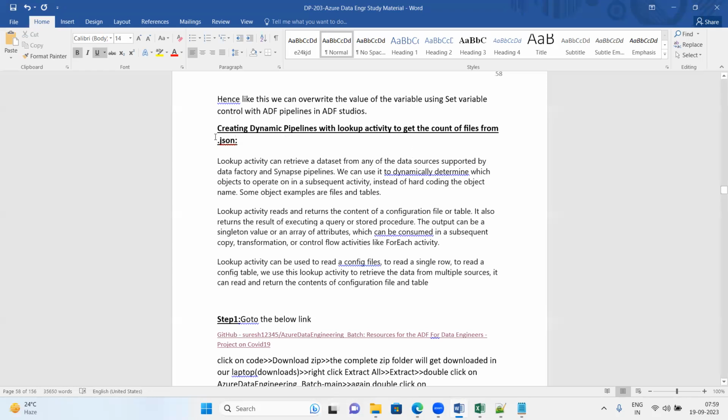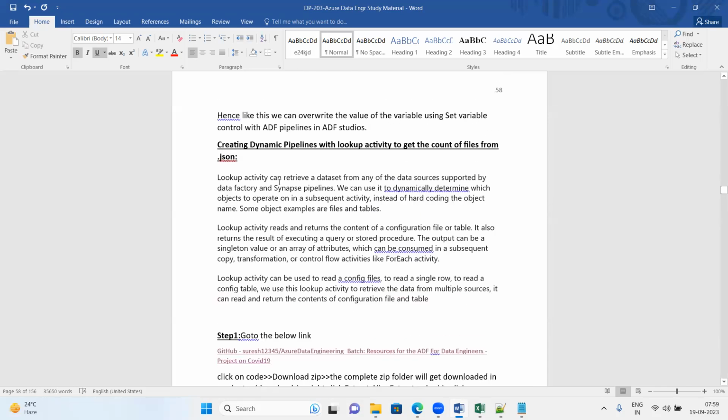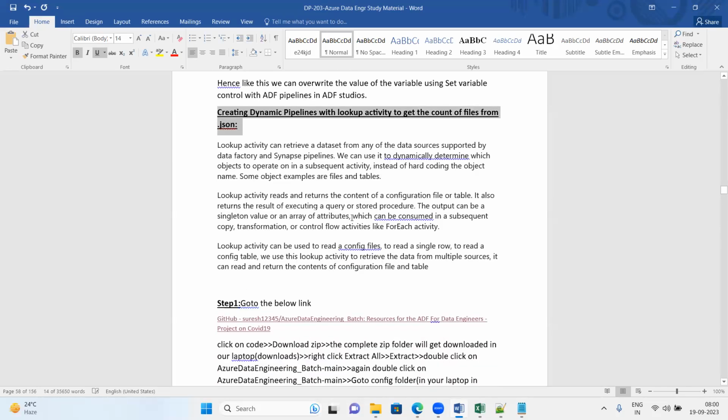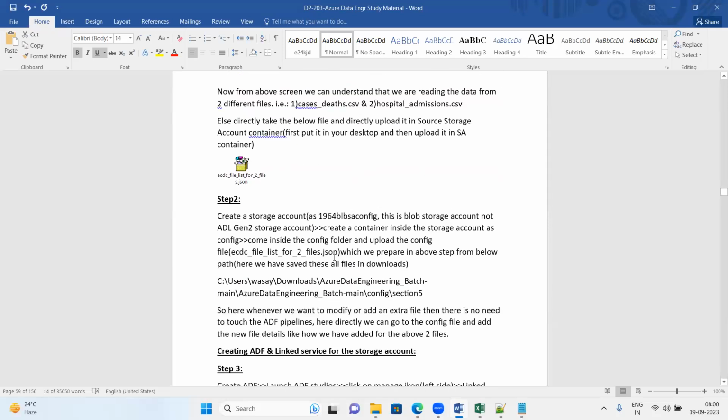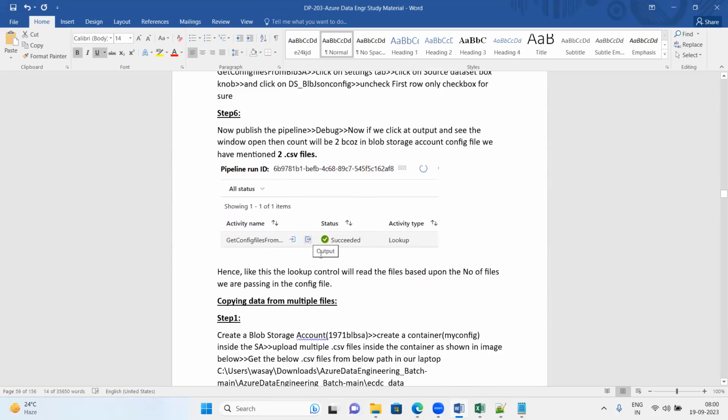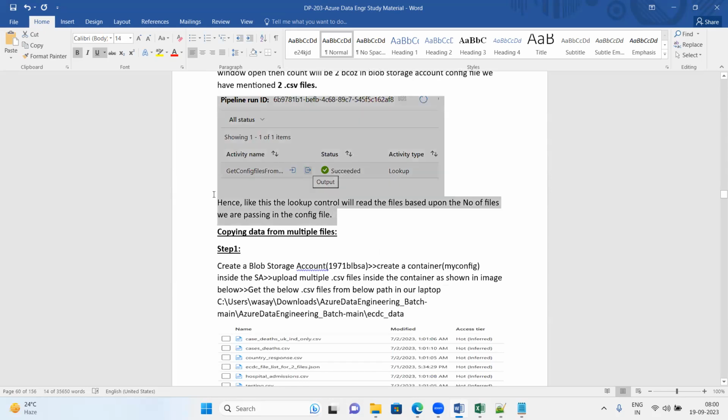This is also one type of configuration file. Whenever we are writing ARM templates, Azure Resource Manager templates, the extension of that file is this one only, .json. This would be the correct title for this demo. Okay, step 3, step 4, step 5, step 6, and hence here we are confusing.